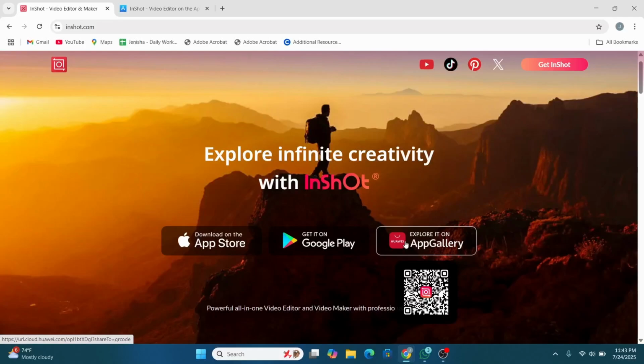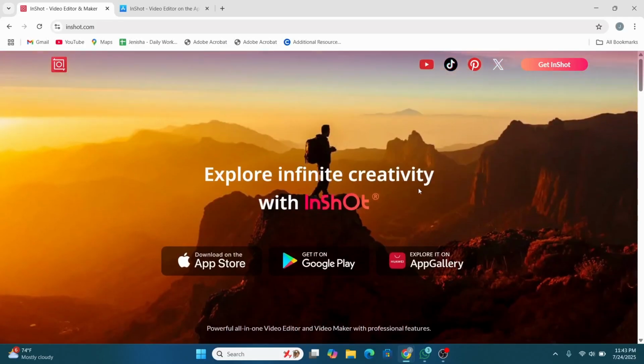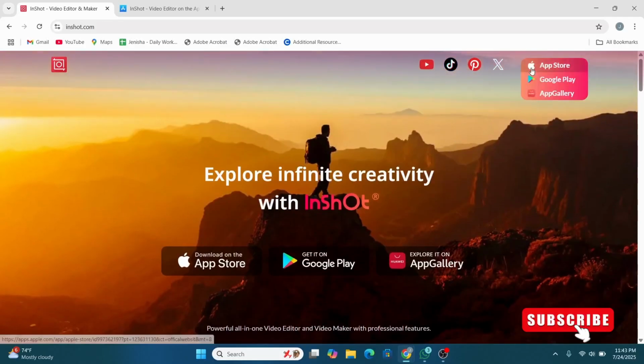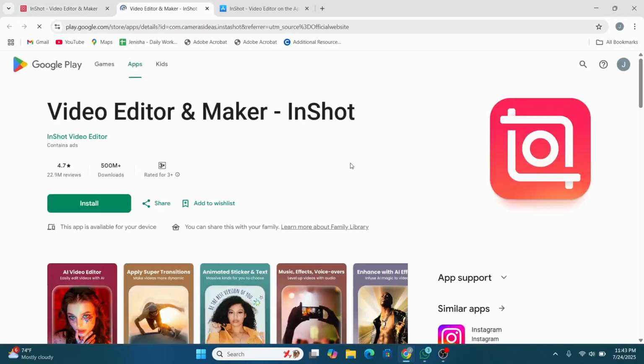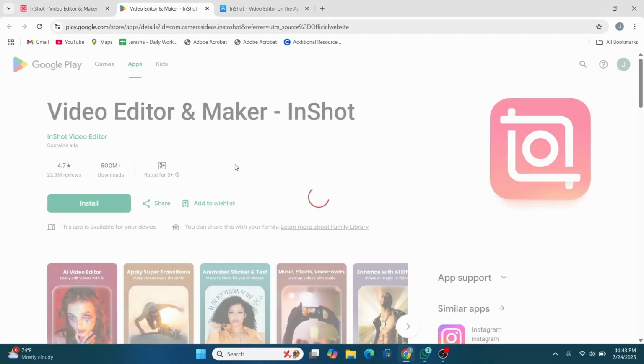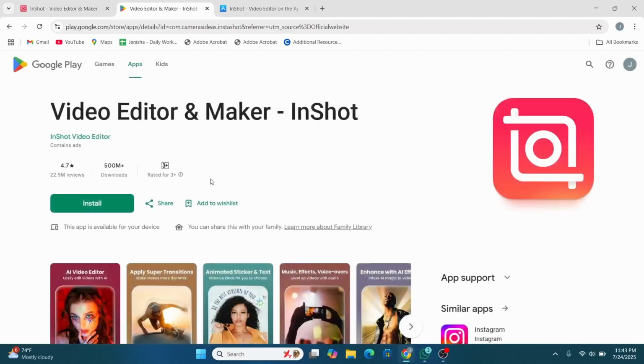So if you're looking to download Inshot, unfortunately, we do not have a direct option to download it on laptop or PC. If you'd like to download it on your device, for example, using Google Play, you can head over to the Google Play link. Once you are there, you'll be finding an install option. If you click on install, even though you're on your computer, it will be downloaded on your device.